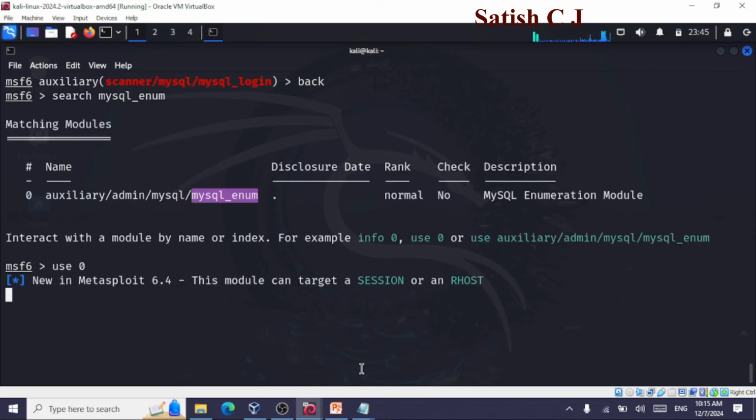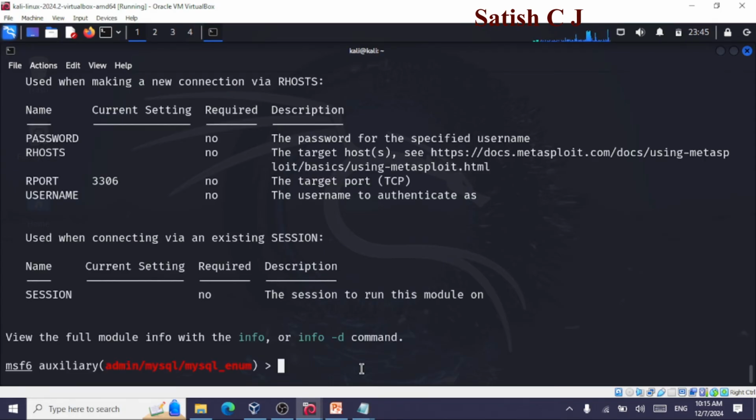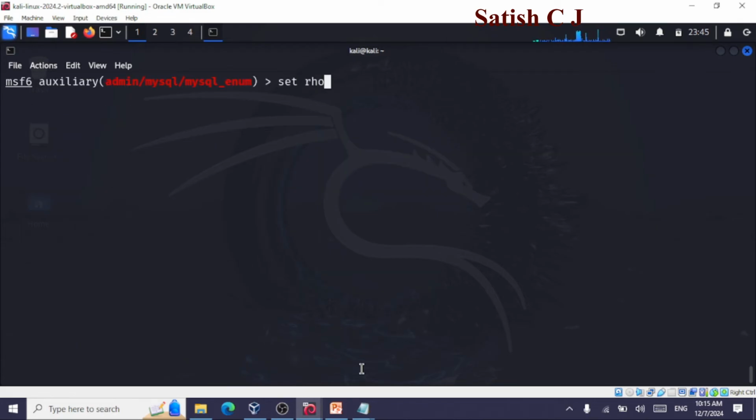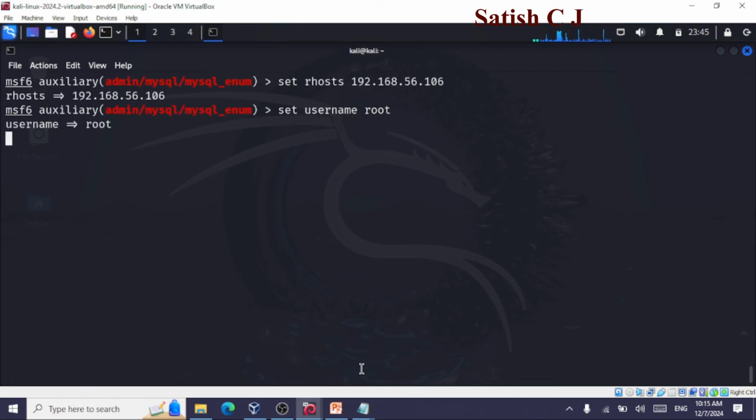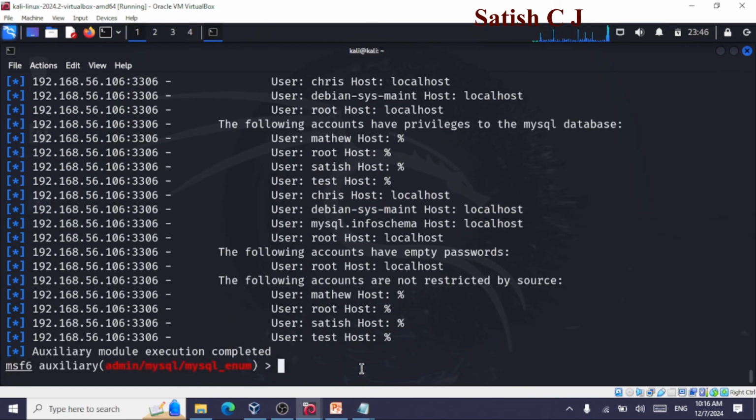We'll use 0 and clear screen. And what all the options we need to set for this? We need to set the username, password, and remote host. So let's set the remote host to be 192.168.56.106 and set username. Say you can guess the username to be root and password to be null or root. So that kind of a guess he is making, and that's it. Now you can run so that you enumerate this specific database.